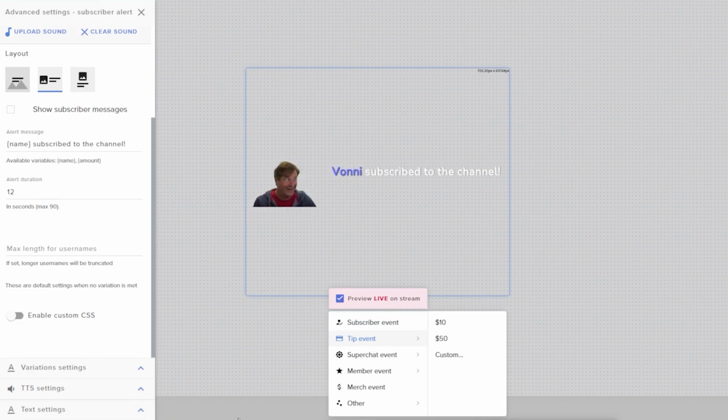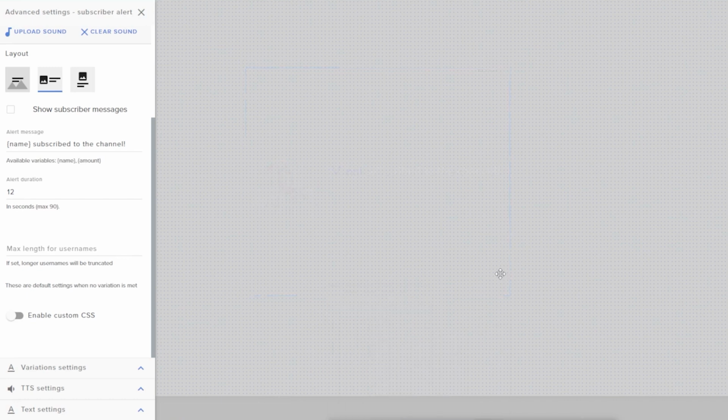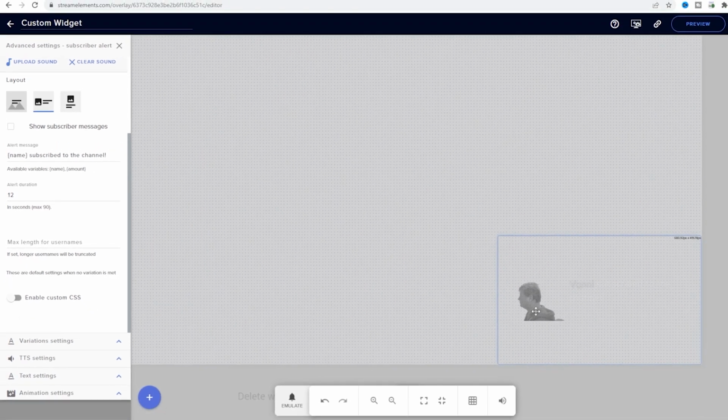Now when we click our subscriber event, everything is happening the way we want it to happen. That's fantastic. So now we have our subscriber event all set up. What we want to do is just move this box down to wherever we want. Now you can see that I can go ahead and expand the box, make the box smaller. It doesn't really change the size of the alert. We're going to have to do that in OBS, but we're just going to go ahead and place this down in the bottom right hand corner. And now our subscriber alert is completely finished and ready to go.